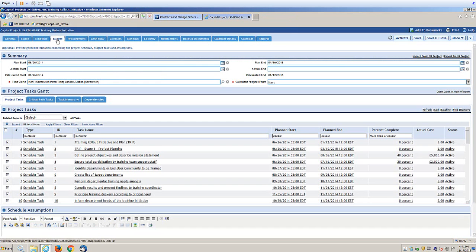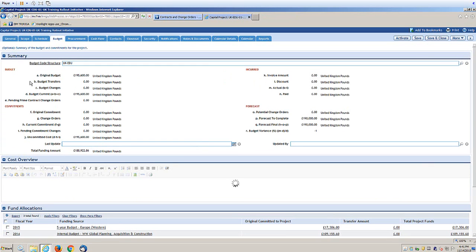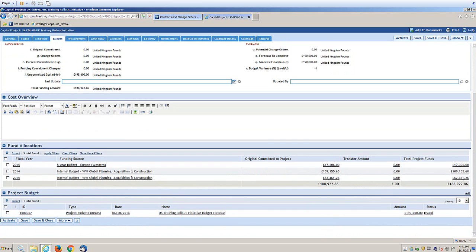We have a Project Budget tab, and this is an extremely informative tab. This summary section combines all of our budget information with all of our contract commitment information, our actual spend, and then our forecast numbers. In the sections below, we have the ability to see anything that's coming from project or program funding and all transactions related to the budget.